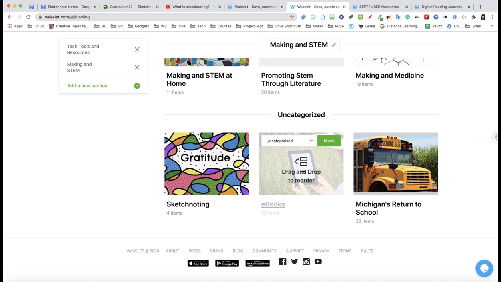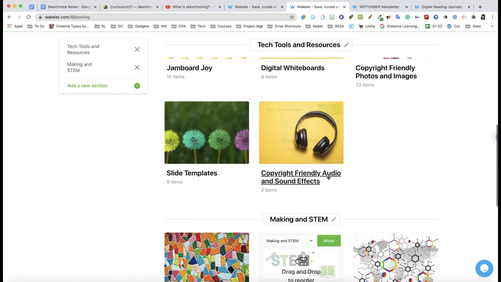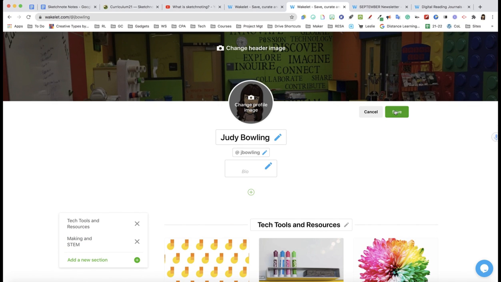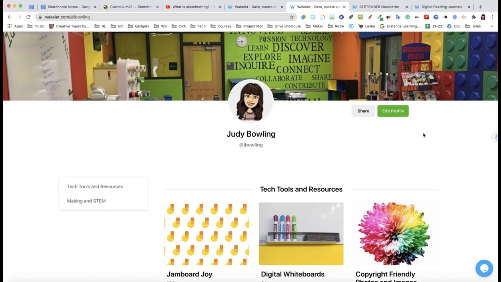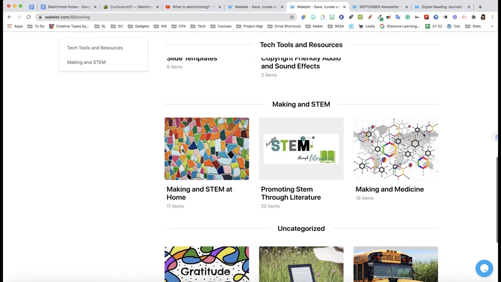And so I still have 3 that are uncategorized. That's okay. I have some that are under Making and STEM, and some that are under Tech Tools and Resources. So at this point, I'm going to click on the Save button. And again, this is the view that the public would see. And so I now have them categorized under some different sections.